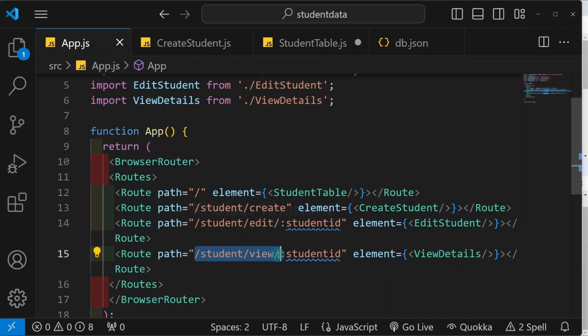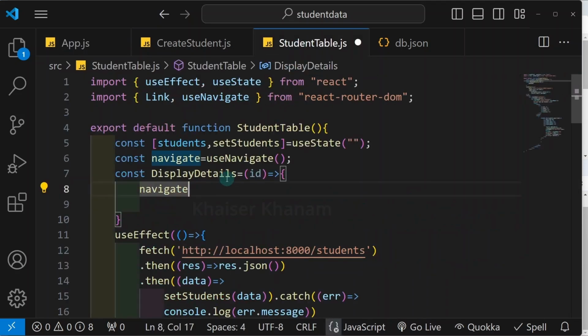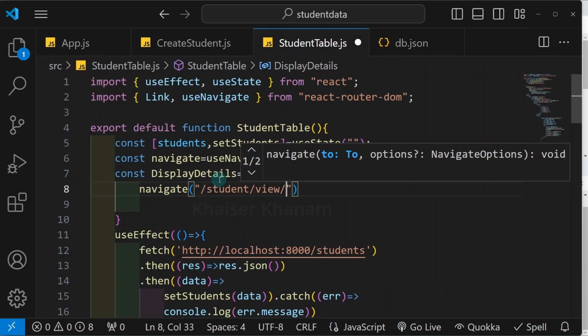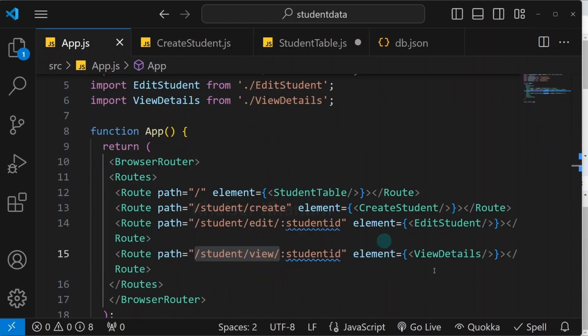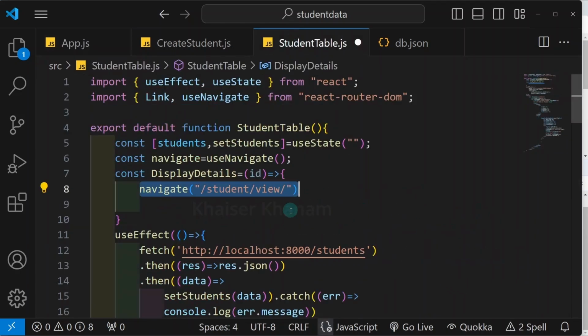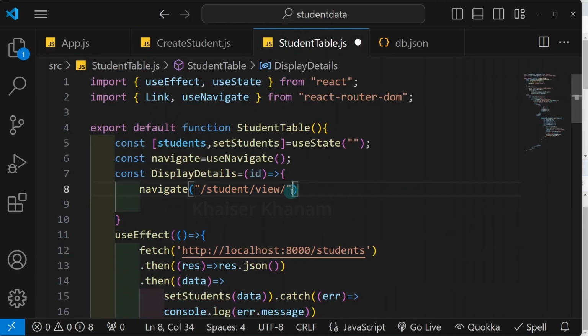I will copy this path. And inside this, I will be pasting that path. And after this, I want to display the ID. If I do not display ID, then I will not be navigated to this view details page. So here after this URL, I will be adding plus operator, then I will be adding this ID. Whatever ID we are getting from this display details function, when we are navigating, we are simply passing that ID.